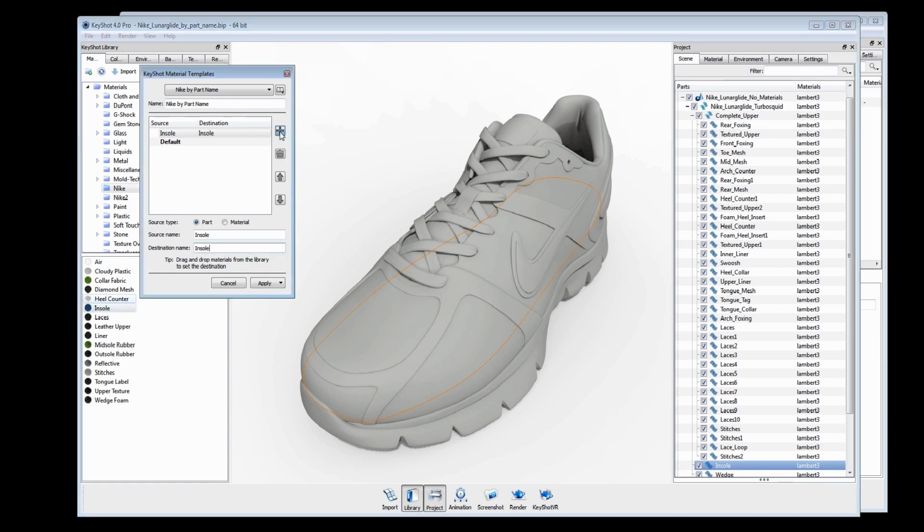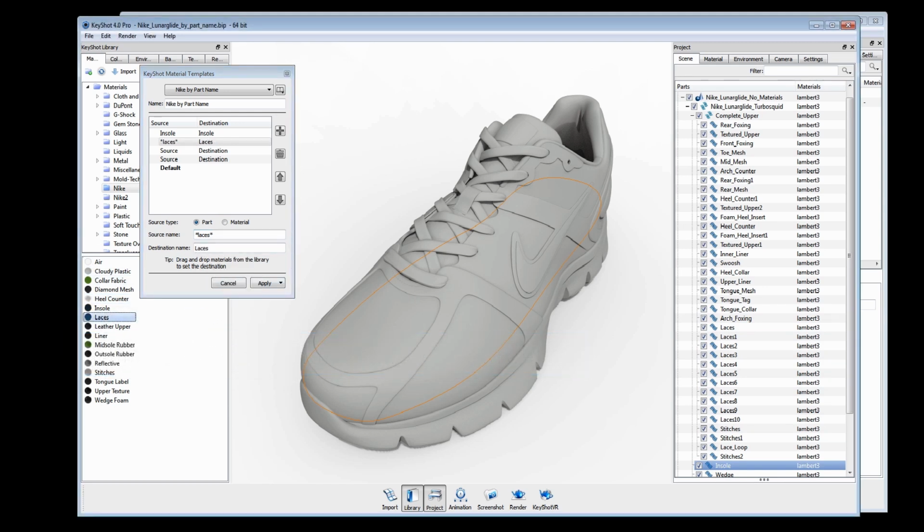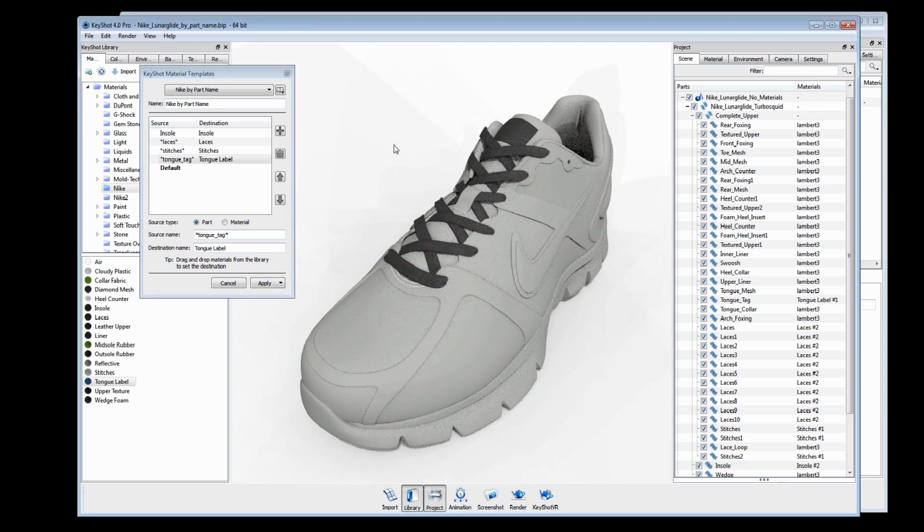Since we have multiple numbered instances of the laces, we'll use an asterisk at both ends of our source name to identify all parts that contain the word laces in the name. We'll do the same for the stitches and tongue tag. Now we can apply the template to our scene to see the results. Continue adding to the template until satisfied.